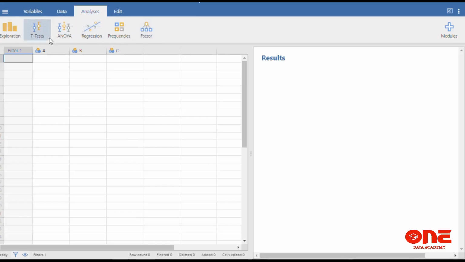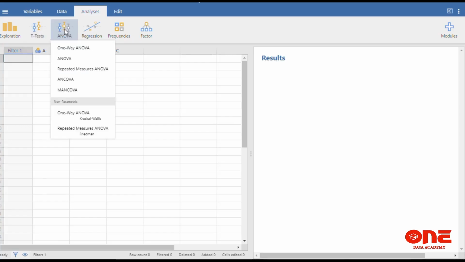We have more than 20 statistical operations here. This is the exploration. Under exploration, we have descriptives, statistics, and then we have plots. We have scatter plots, we have the Pareto charts. Then the t-tests, this for inferential statistics, independent samples t-test. We have paired samples t-tests and one sample t-test. We also have ANOVA, that's one-way ANOVA, repeated measure ANOVA, MANOVA, and all of that.